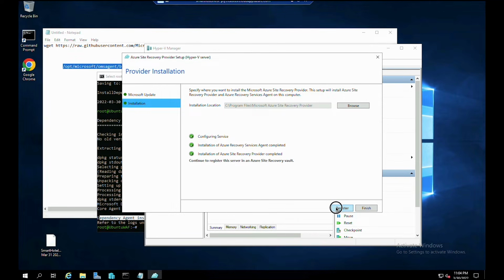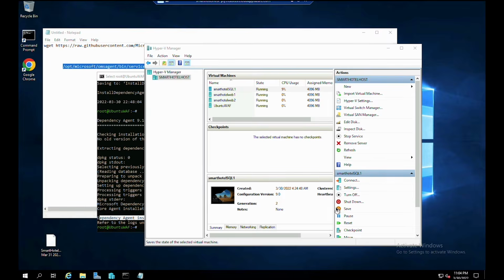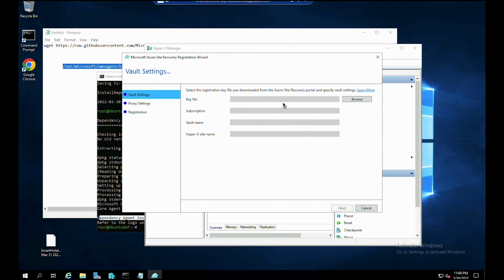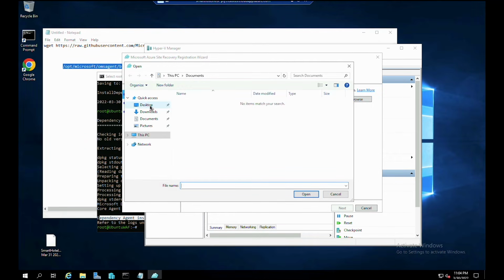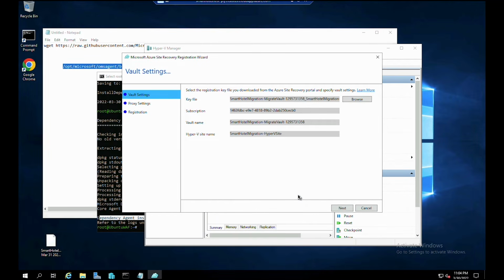Now next process is to register it. So click on register and make sure that you point to the place where you just downloaded the keys. So I've placed the key onto the desktop. So click on open. So now we have the keys, the subscription detail, the vault where the information is going to go to, and information of your Hyper-V site name as well.